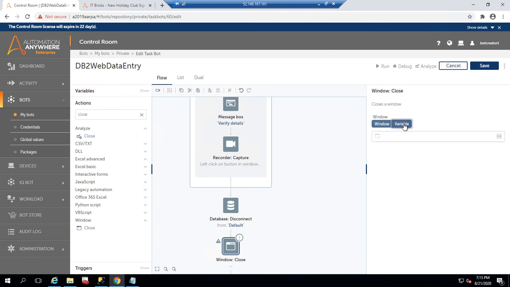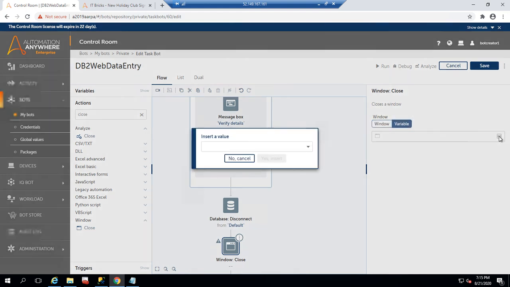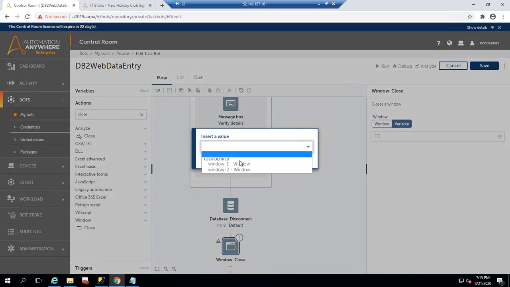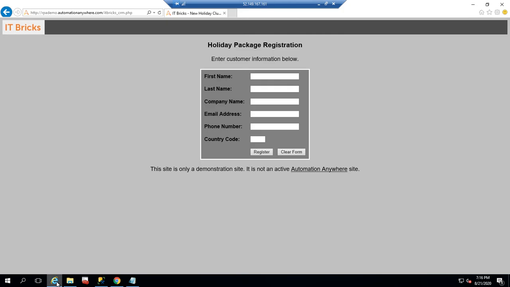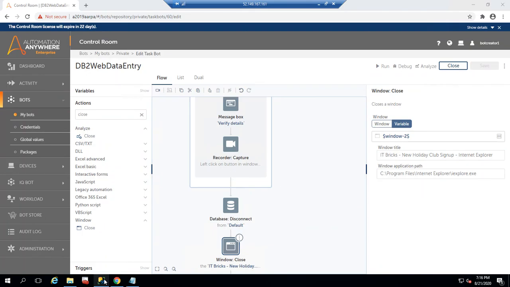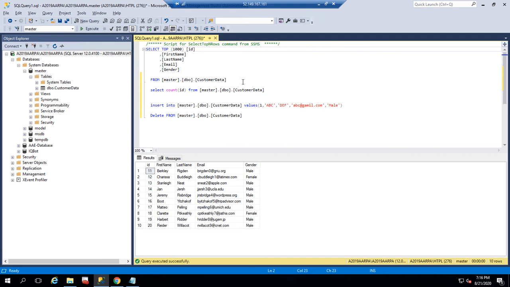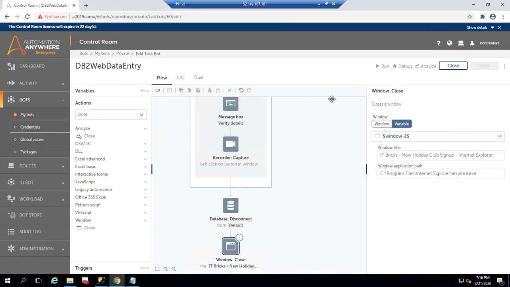Let us say variables. So here you can see window 1 and window 2. Even I don't remember which one is it. Let's say window 2. I think that's going to start in window 2. Let me close the things. Let me run it. I will just load this data for my reference to verify whether it is performing correctly or not. Okay, let me run the task.